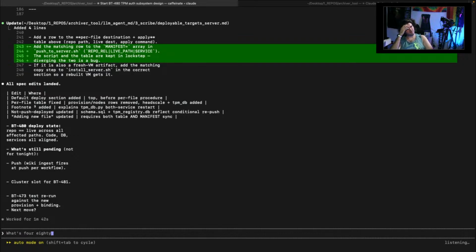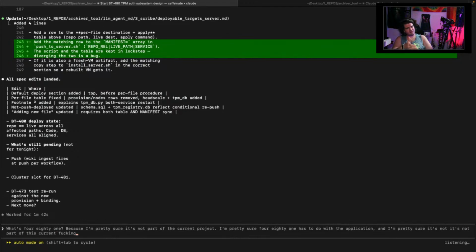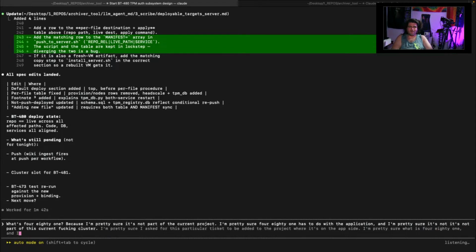What's 481? Because I'm pretty sure it's not part of the current project. I'm pretty sure 481 has to do with the application, and it's not part of this current cluster. I'm pretty sure I asked for this particular ticket to be added to the project where it's on the app side. What is 481? I swear to God, dude, because we specifically went over this.